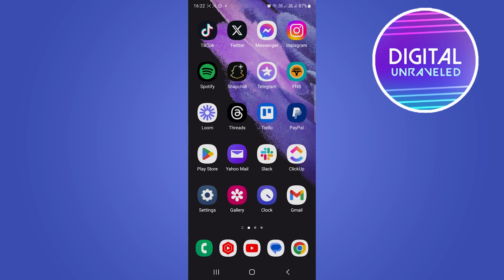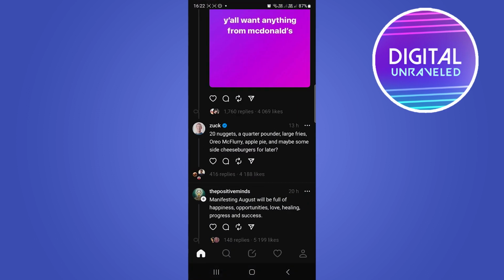In this quick and short video, I'm going to be showing you how you can post photos and videos on Threads. Okay, so if you go ahead and open up the Threads application, and then you tap this button right here in the center at the bottom, that's the compose a thread button.